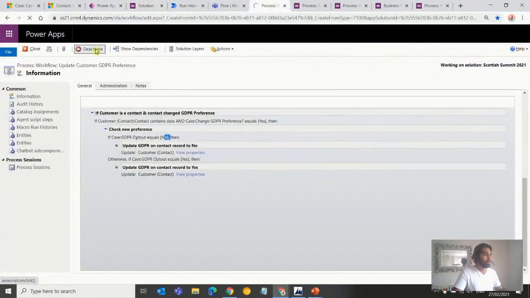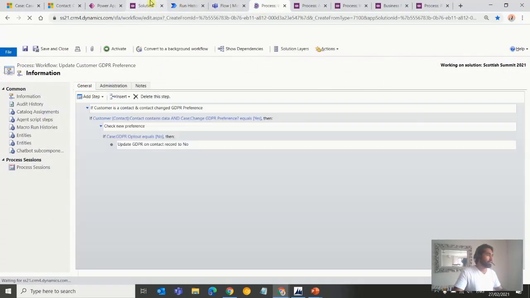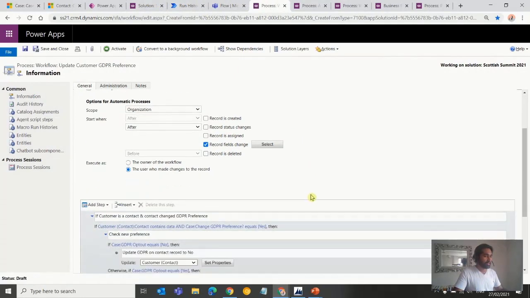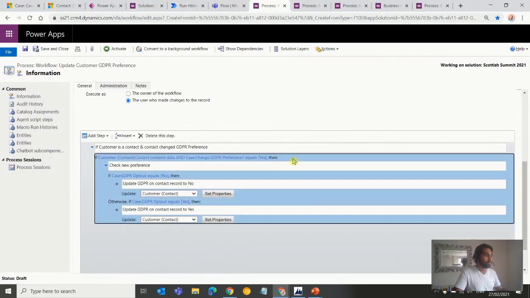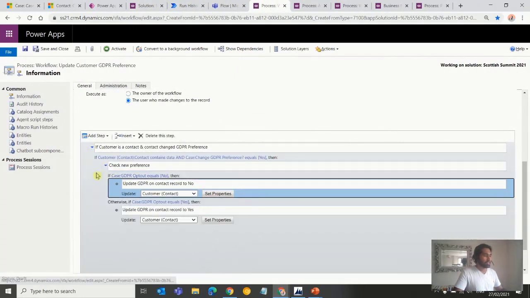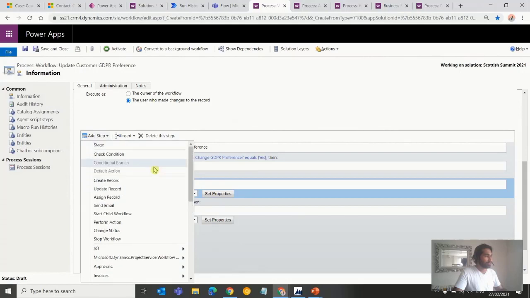While I'm waiting for that to deactivate, it takes a good minute for me to deactivate it. Let me just jump back. Okay, yeah. Now it's deactivated. And as you can see, now I have more options. So let's say in this case, this is the first operation where I say the opt-out is no. And I have a series of steps which I can do.